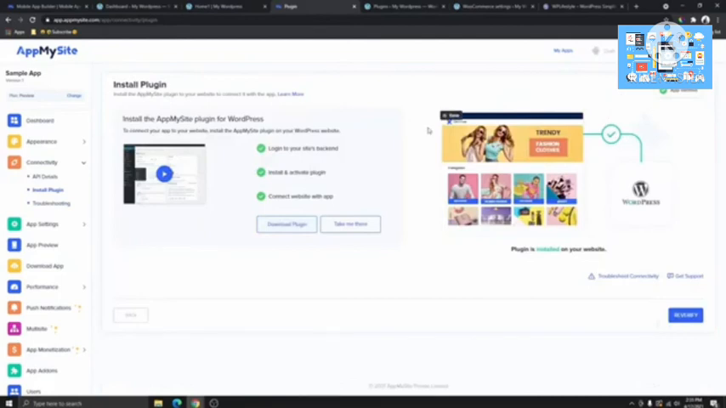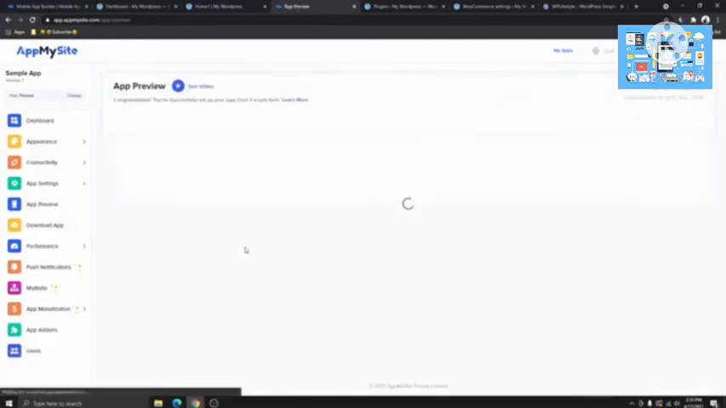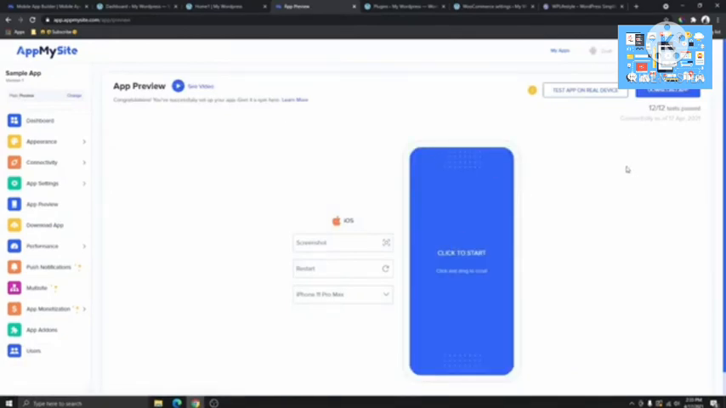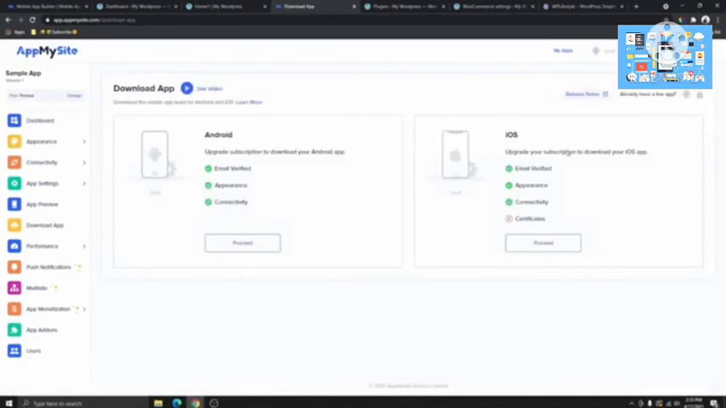And once you finish and you are happy with everything, you can click on app preview over here, and then you can preview your app again if you want. Or if you're happy completely, you can go ahead and click on download app, and that will bring you right here. So here you can see that you need certificates to upload your app to the iOS. If you want to find out how you can get these certificates, I'm not going to cover that in this video because I don't have one myself. My app is only running on Android.